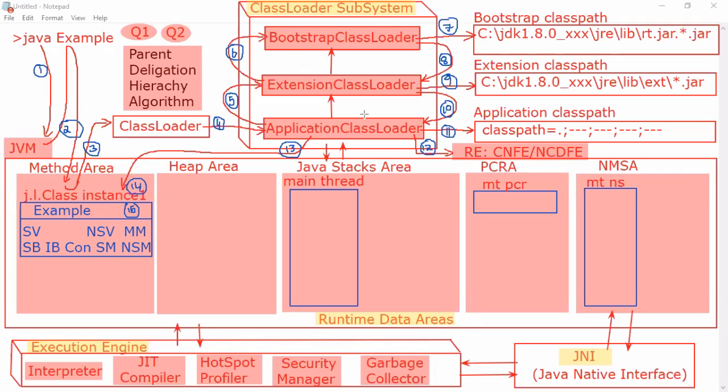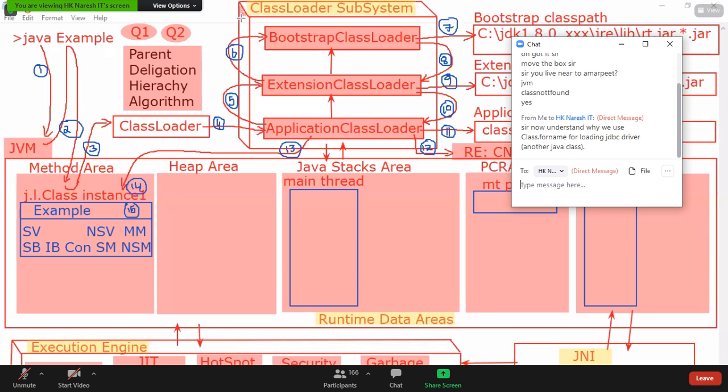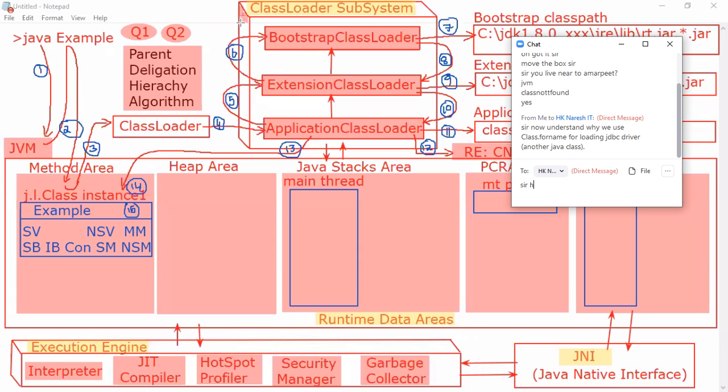For loading purposes, how many class loaders does it use? It uses three class loaders. What are the three class loaders? Bootstrap class loader, extension class loader, application class loader. I hope you got clarity on this point. I need not explain much on this point, right? You got much clarity on this point.